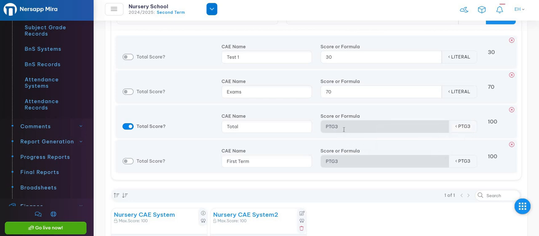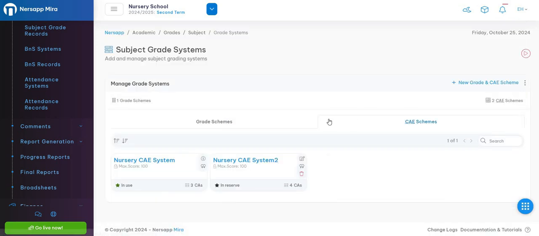So there is no room for you to add a literal test score or a formula. But if you need to add a formula or a test score, you have to switch to literal. That gives you room to make those changes. So let's switch over to see how we could work with nersapp arithmetic operators.